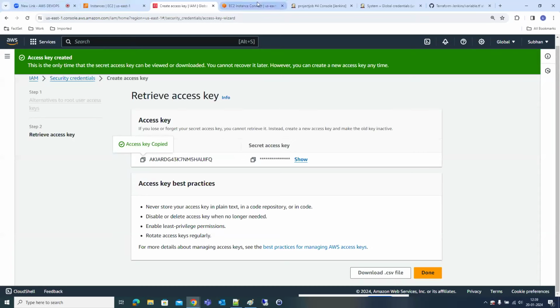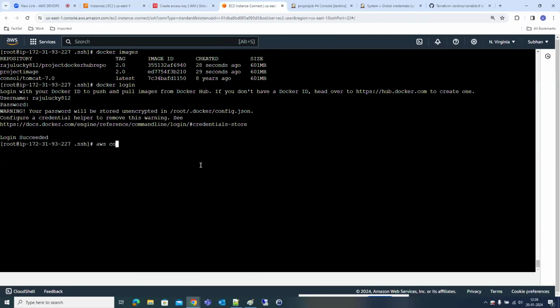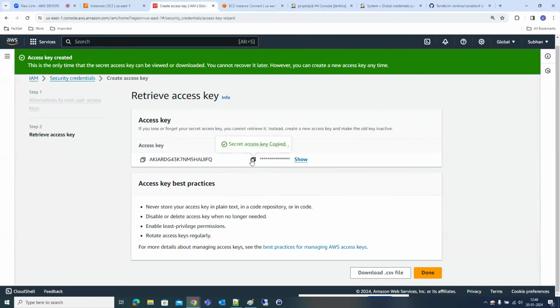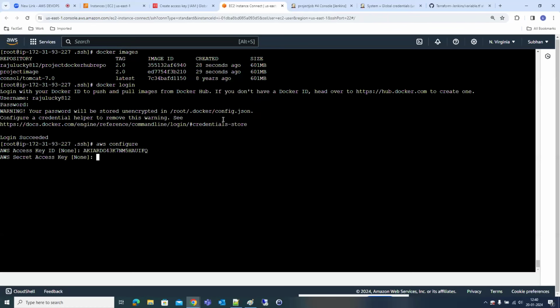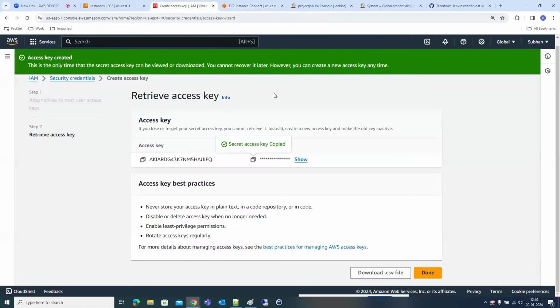Okay, in the account itself, right? In the server itself, let's use AWS configure. Okay, the access key, you can provide by paste, right? And the secret key, you can copy and paste, enter. And which region? US-east-1, I want to control. That's it, right? So now your setup is ready.